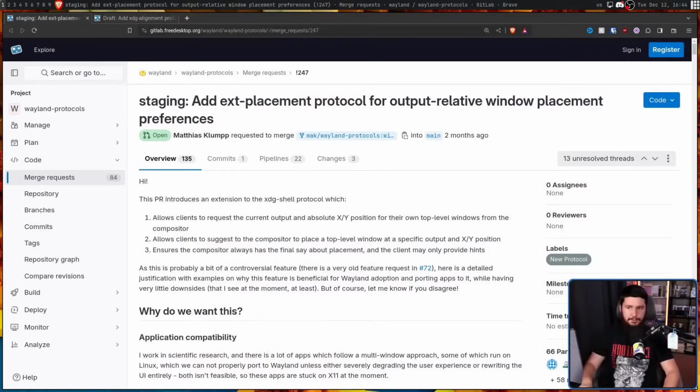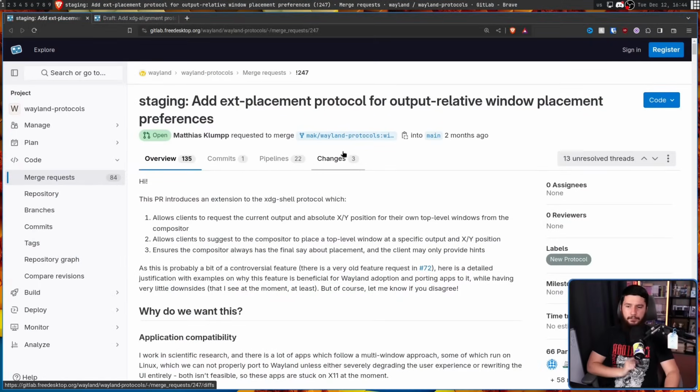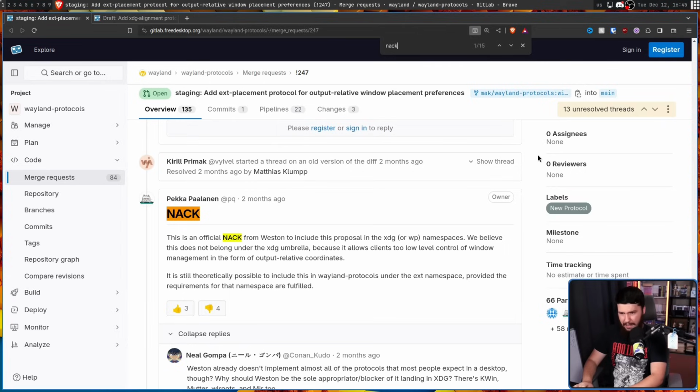His very first attempt was "add ext placement protocol for output relative window placement preferences", which sounds really fancy, but all it means is an application can choose the monitor it wants to spawn on and the coordinates of where it wants to spawn. Pretty much what you can do on X11, Windows, macOS, and pretty much anything else out there that's designed sensibly. Now, this got some support from some KDE devs and some Budgie devs, but ultimately, it got nixed by Weston and then later GNOME. So it, at least at this stage, can't be an official protocol, but it can exist in the protocol extensions.